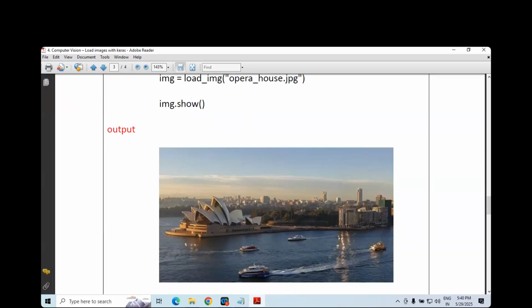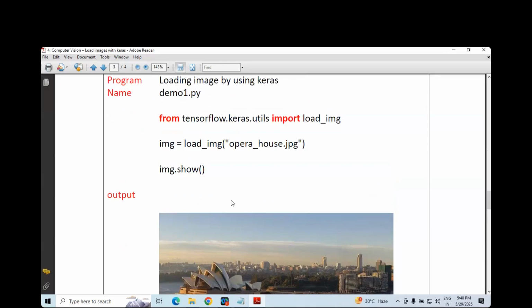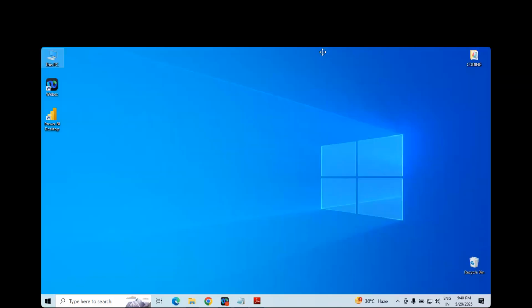All right, it's very simple, but the process is almost similar. We just need to import a function and call it. For that function, we need to pass the name of the image, and the function call we need to assign to a variable. By using that variable, nothing but an object, we need to call a method which is called show. Simple. Same process.